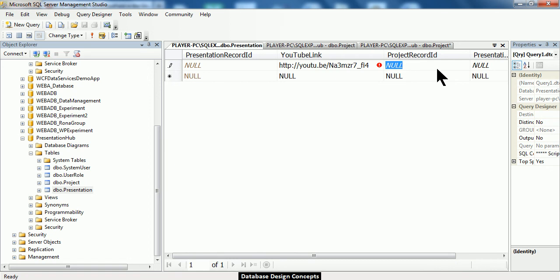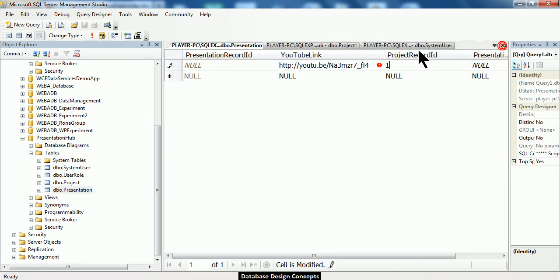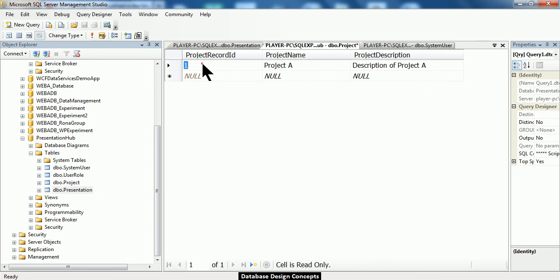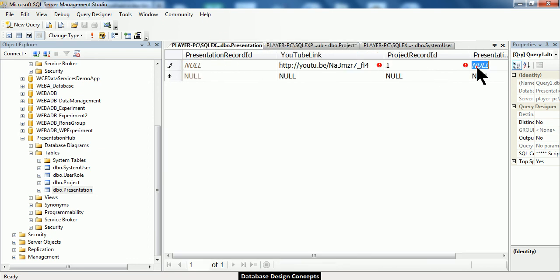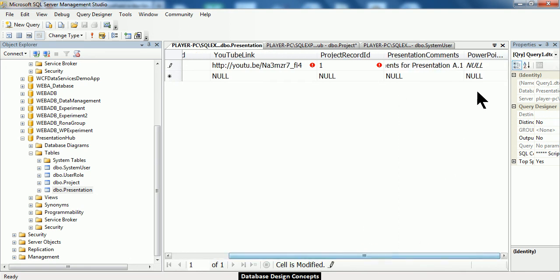Then this presentation belongs to which project? I should put 1. Do you know why 1 or not? Because the project record is 1, right? Correct or not? Then what is the presentation comment? So this one I'll just put comments for presentation A.1, so that I can link up that, okay, this one is the presentation for Project A.